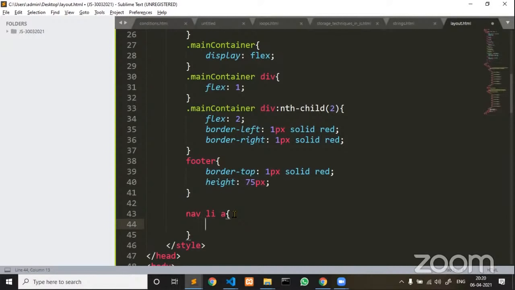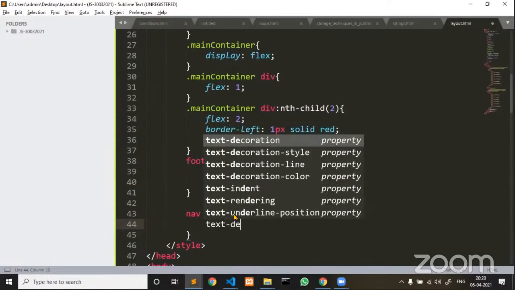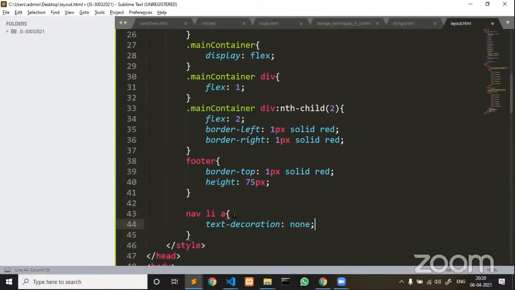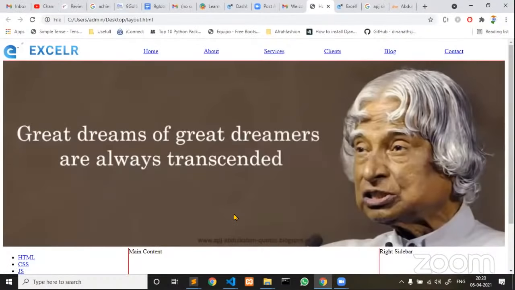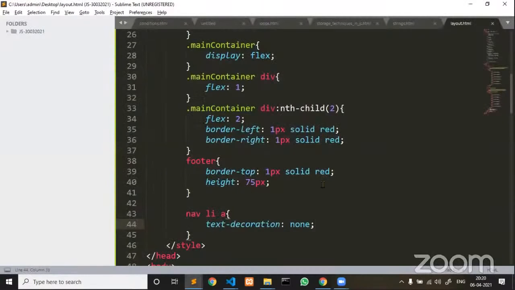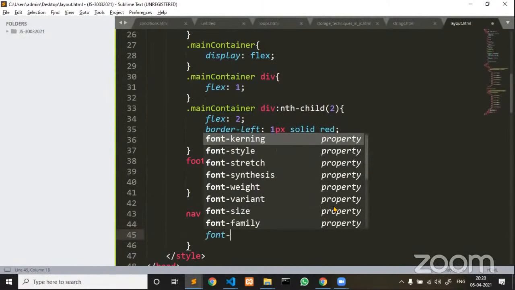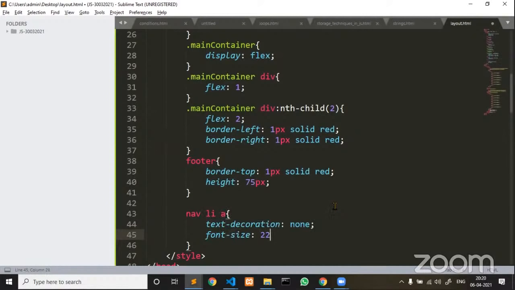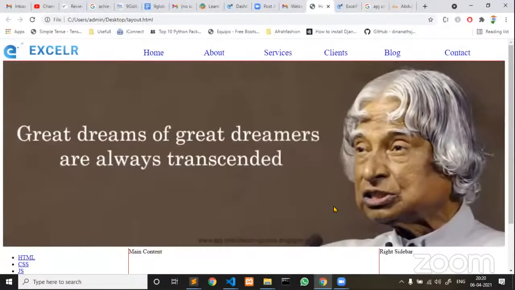Okay, next, guys, listen carefully. I wanted to remove the underline. For that there is a property called text-decoration: none. By default anchors have an underline; I have used none, so you can see that the underline is removed from all the anchors. Next, I want to increase the font size. For that, font-size is the property, and let me use 22 pixels, so the default size is going to increase to 22 pixels.